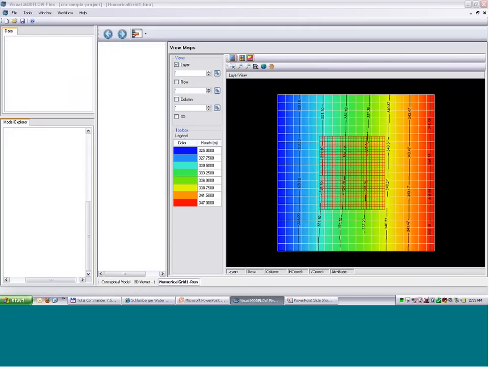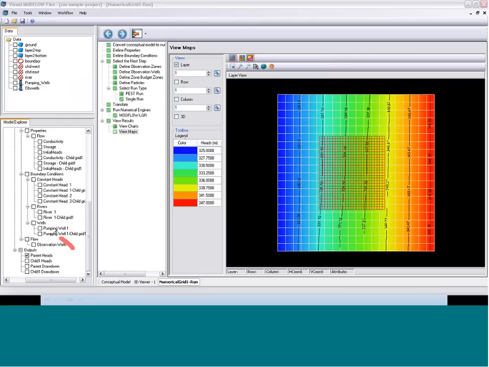And you'll see also after a successful run that you have the heads and drawdown added to the output folder in the model tree. So you have a set of heads for both the parent and the child grid, and a set of drawdowns for both the parent and the child grid. So what you're viewing now are the parent heads.